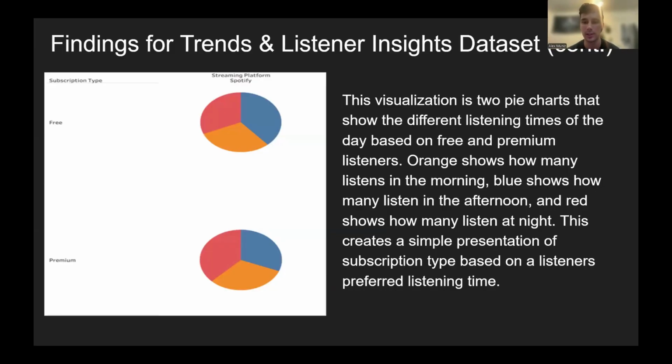And this is continued for our findings for our trends and listener insights. This visualization is two pie charts that show the difference between listening times of the day based on free and premium listeners. Orange shows how many listen in the morning. Blue shows how many listen in the afternoon. And red shows how many listen at night. This creates a simple presentation of subscription type based on a listener's preferred listening time.